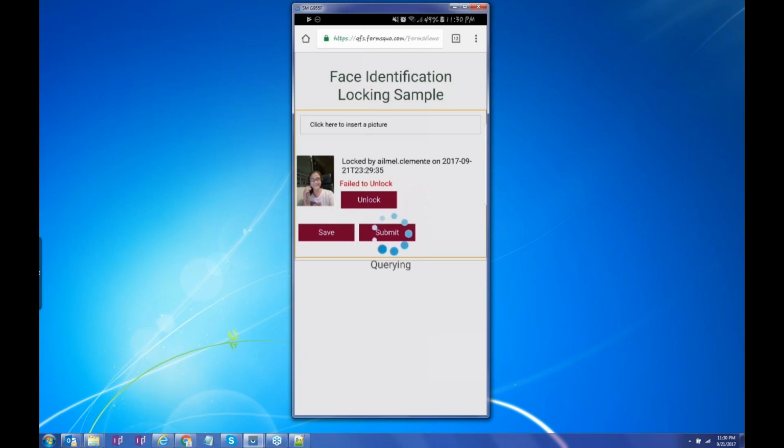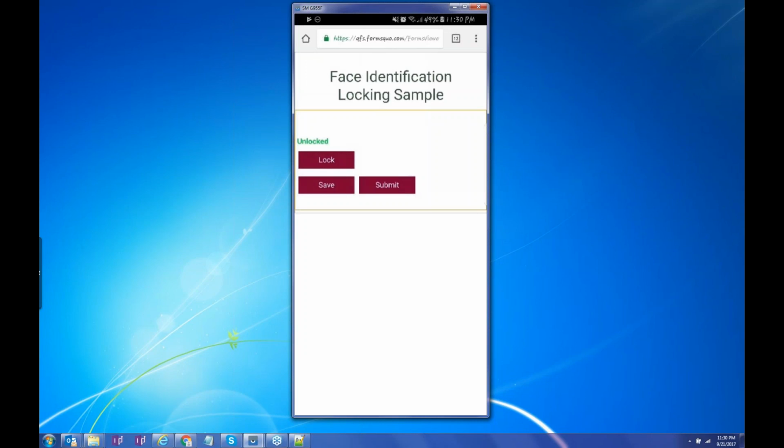All right, there we go. It's unlocked. Yay! Way to go, Mel.